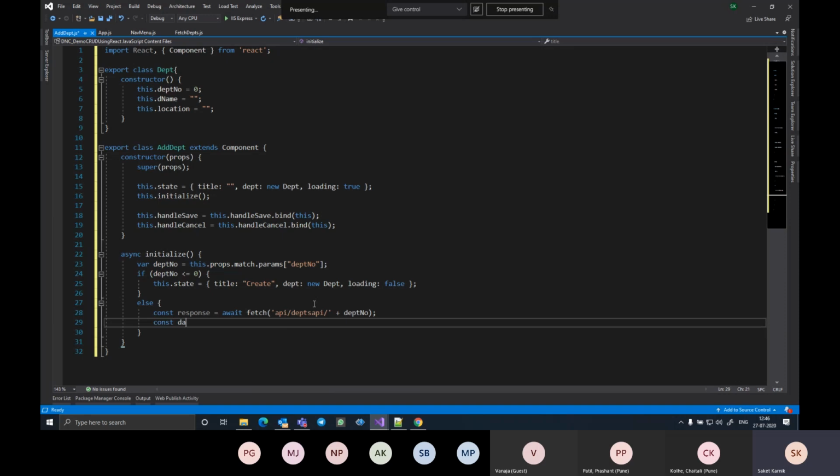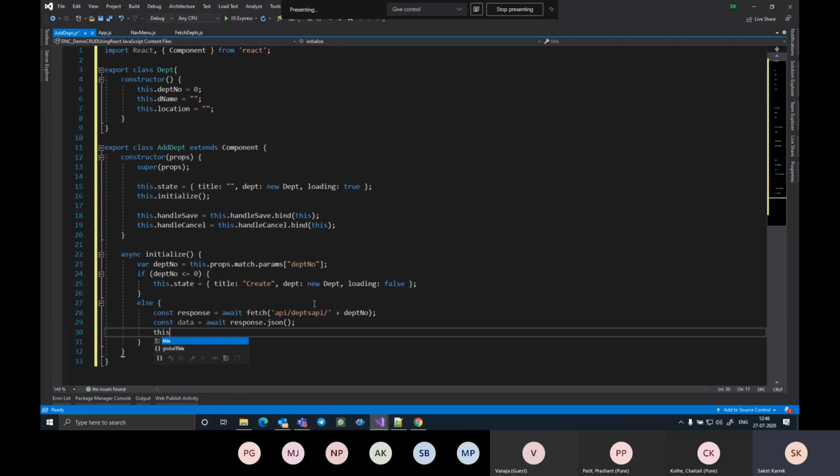The next statement captures the data from the response. So I say data equals to await response.json, just like what we did in the previous component also. The only difference being there we got the array, here we are going to get a single object. And I say this dot set state to the JSON object, where the first property being set is title.